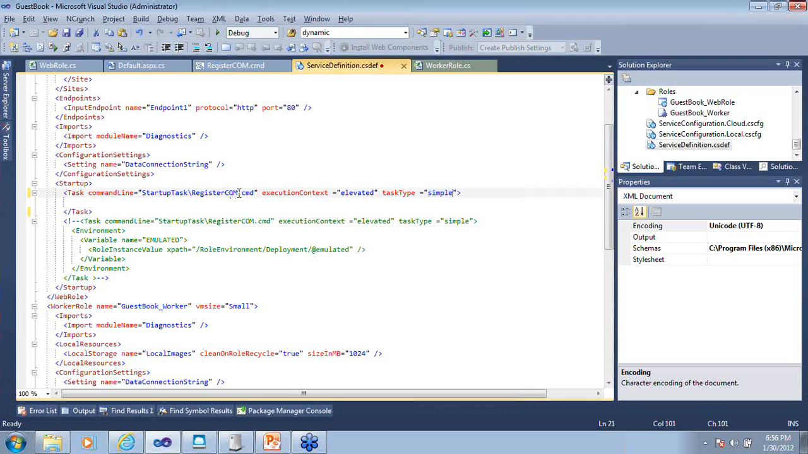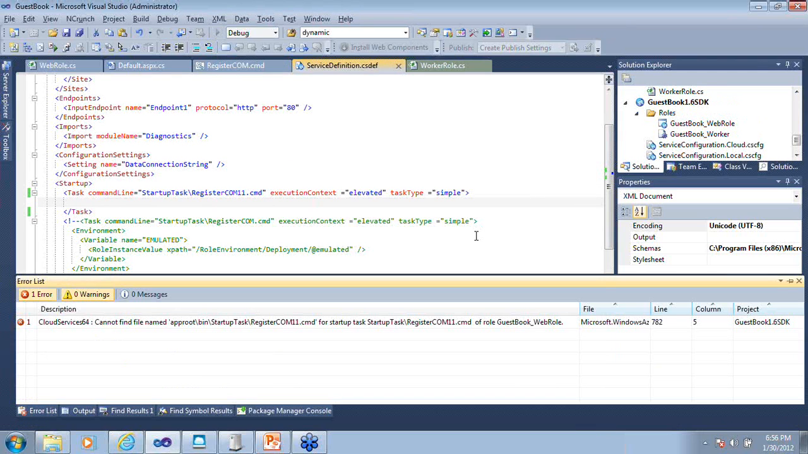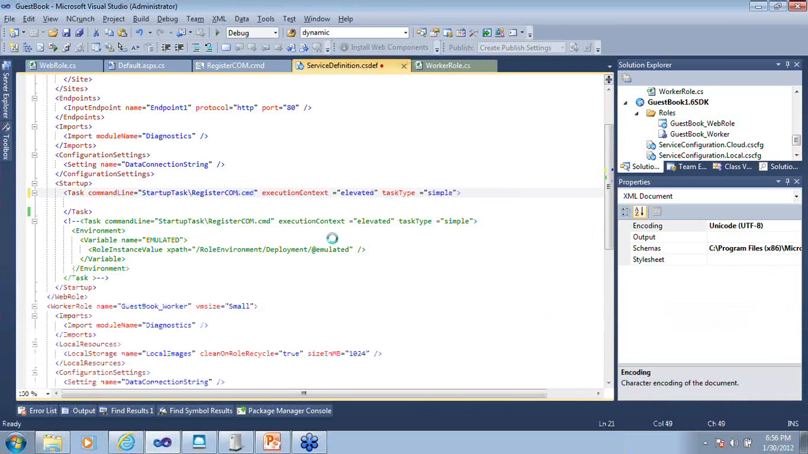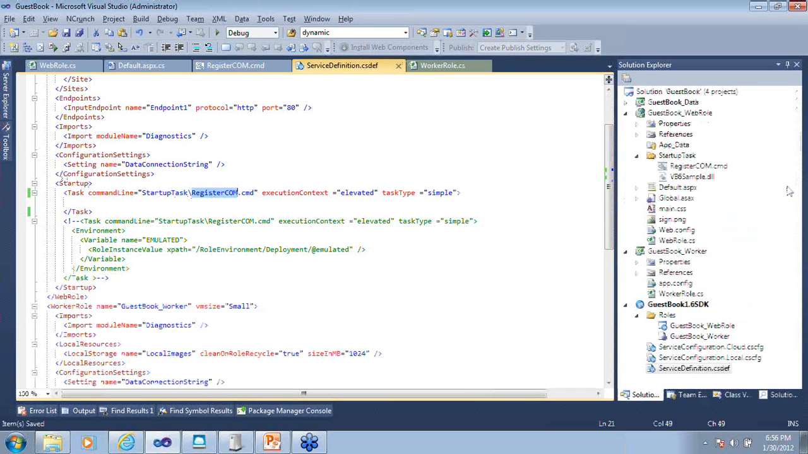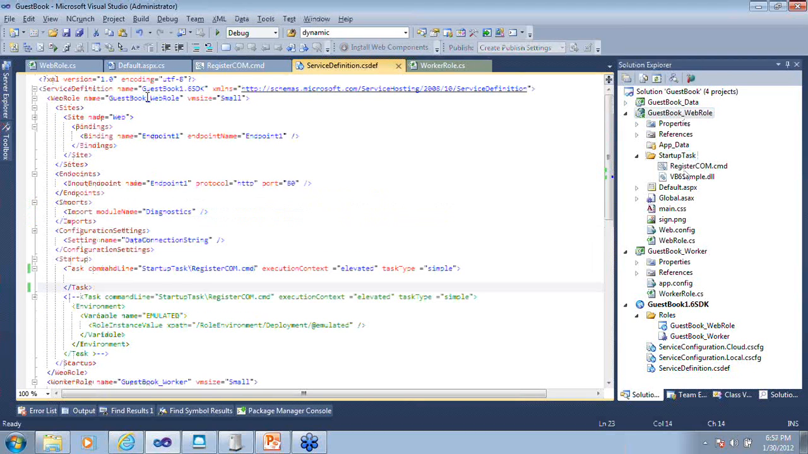Another interesting part here is, if by mistake I don't have the correct path, when it tries to deploy it, it is going to give us an error. So that is a good part of it. We don't have to keep thinking about whether this path is going to work or not. So here I have this path. I repeat, task command line, actual command line, startup folder / register com. It is here, startup task register com, and since this is in the web role, in the service definition I'm creating this task under the web role.